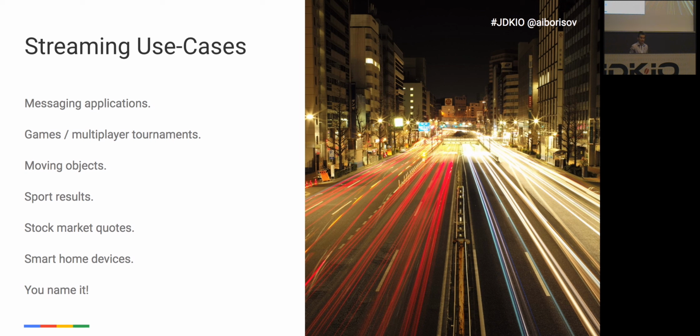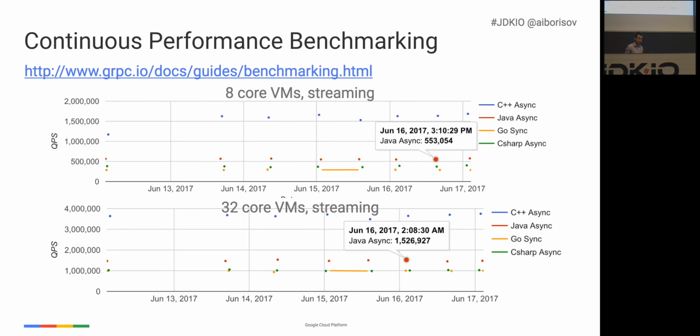And what is also good about streaming is its performance. Performance for streaming calls is even better than for Unary because it's much less overhead. As of yesterday, not yesterday, but 3 days ago, sorry, for streaming RPCs, we can achieve over 500,000 QPS on 8-core machines, or even more than 1.5 million QPS if you use 32-core VMs. And what you see here is that it's not only Java.